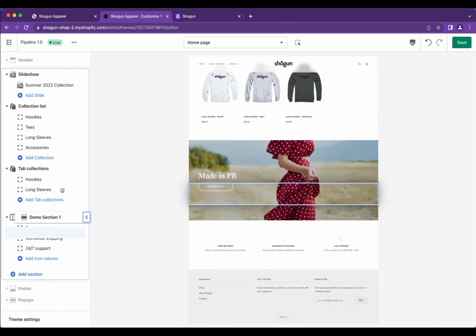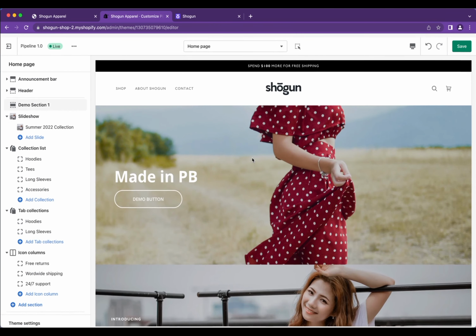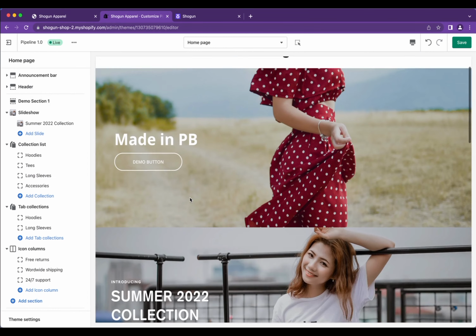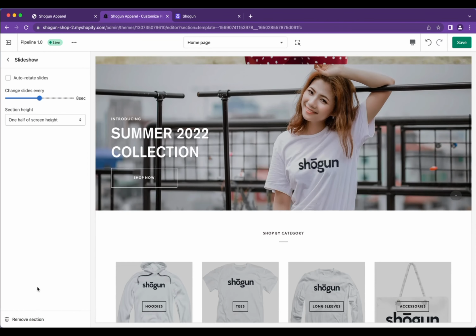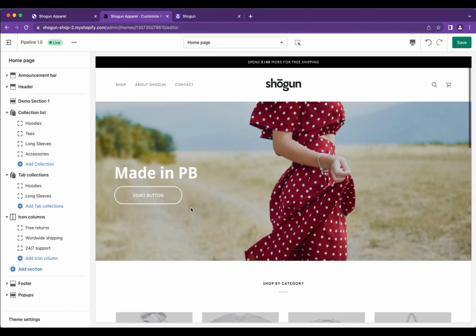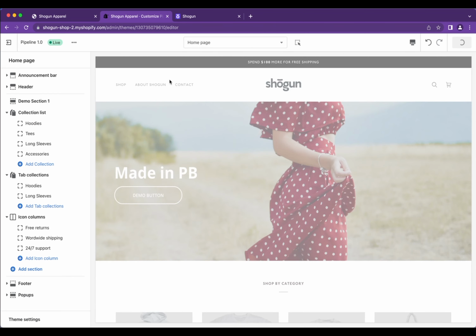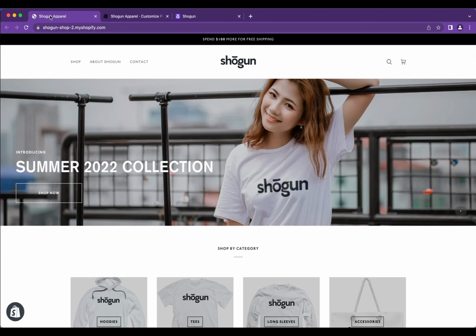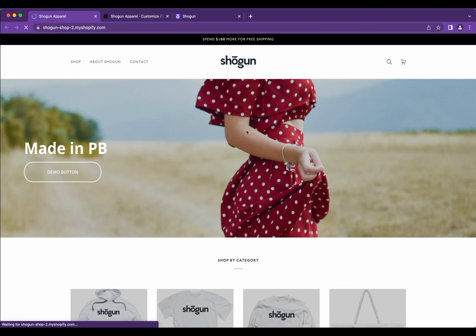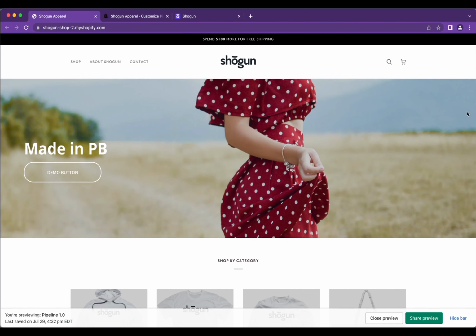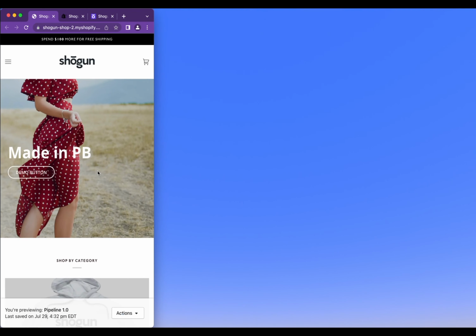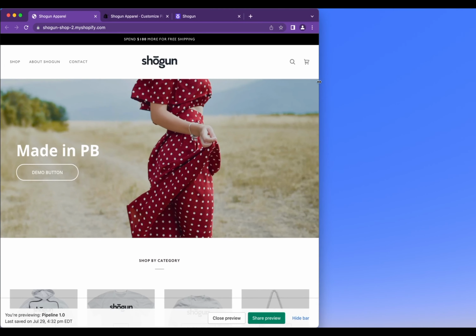I can drag it up to the top of my page if I'd like. Decide, you know what, I like this more than the slideshow section that came with my theme. So I'm going to remove that one. I'm going to hit save. And now as soon as I refresh my live site, I'll see that the thing that I just made in Page Builder is live and natively part of my Shopify store.